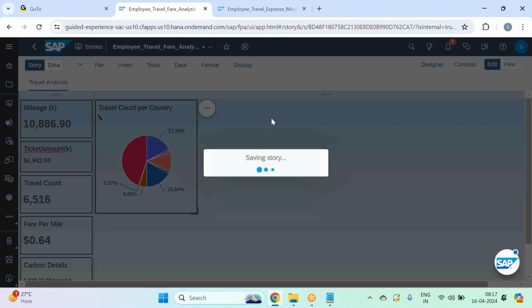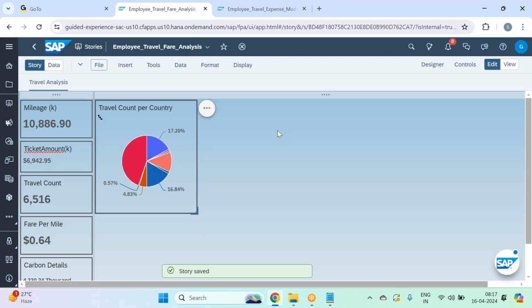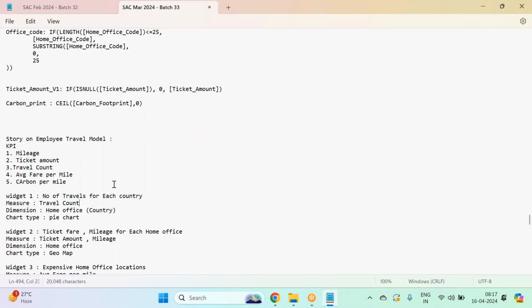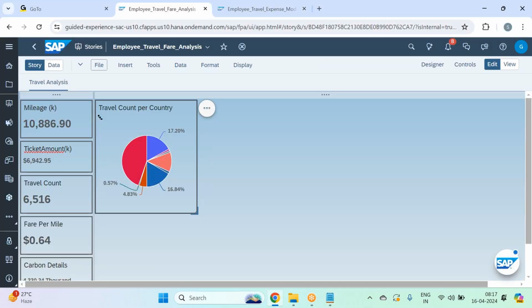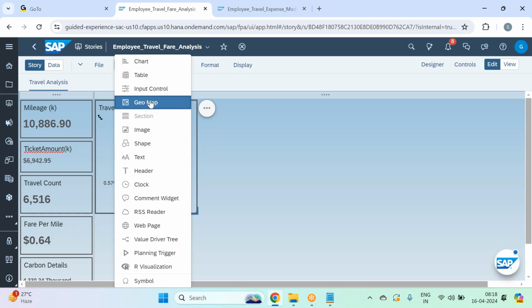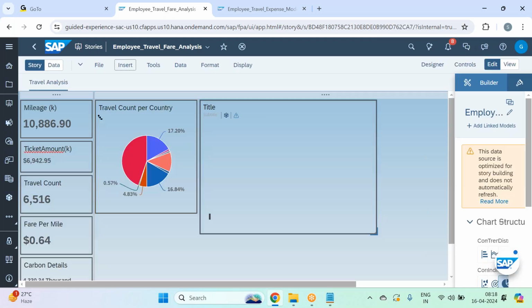So I'm just seeing how the travels happen from different regions, and I also want to see how much ticket fare and mileage has been spent on each and every home office, guys. On each and every home office, what was the mileage and ticket amount spent? Here you can go for a normal chart, but for even better visualization, we can make use of a GeoMap. We have a geo enriched dimension, Geo Home Office, so I can make use of a GeoMap. Let's say insert. I'm inserting a GeoMap now.